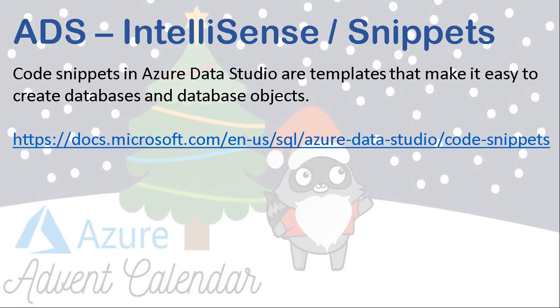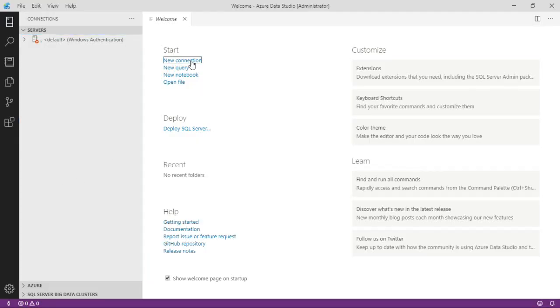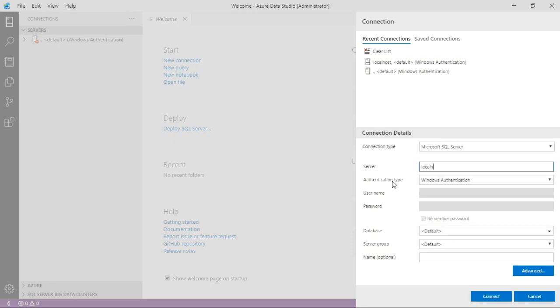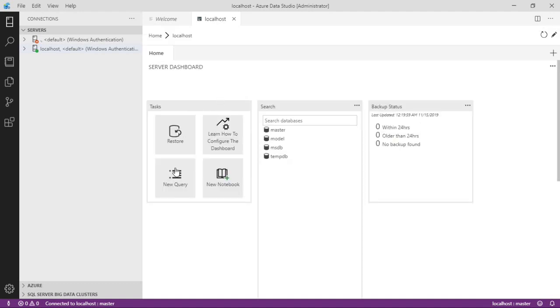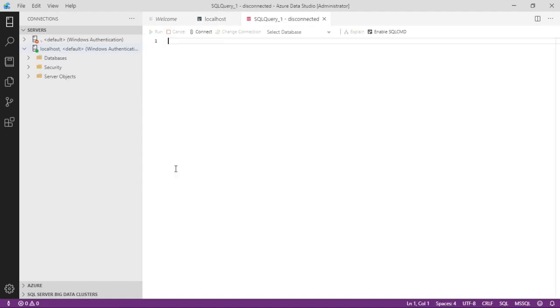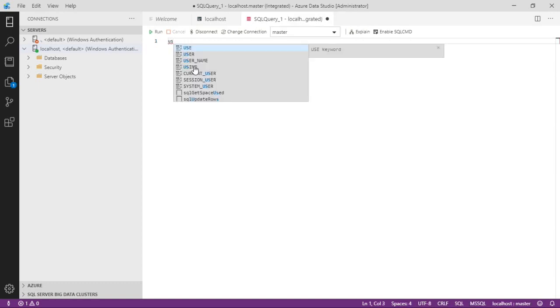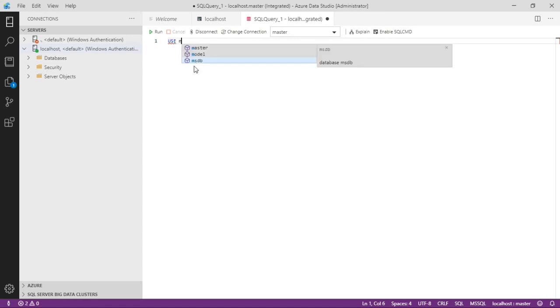Let's see. In Azure Data Studio, connect to SQL Server, and in my case it will be localhost. Once connected, just run new query, and you can run any query you want. So you want to change the context of the database, you're using use word, the IntelliSense will help you with the databases. It will list the available databases.